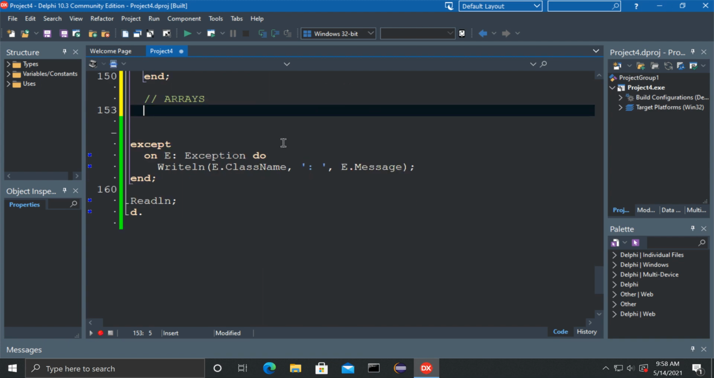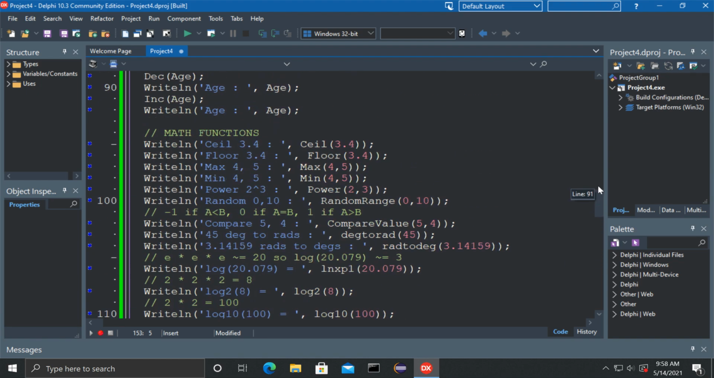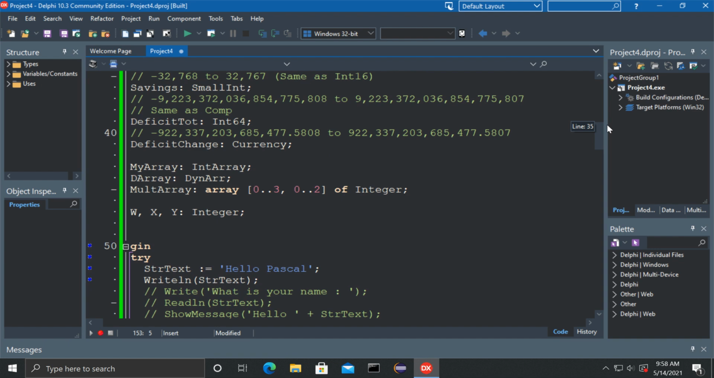All right, so now let's talk about arrays. Now, there are multiple different types of arrays, but first we're going to talk about fixed size collections of data of the same type. And you can remember, I think, whenever we defined our arrays, see, we have my array, which is an int array. We have a dynamic array. We have a multi-dimensional array.